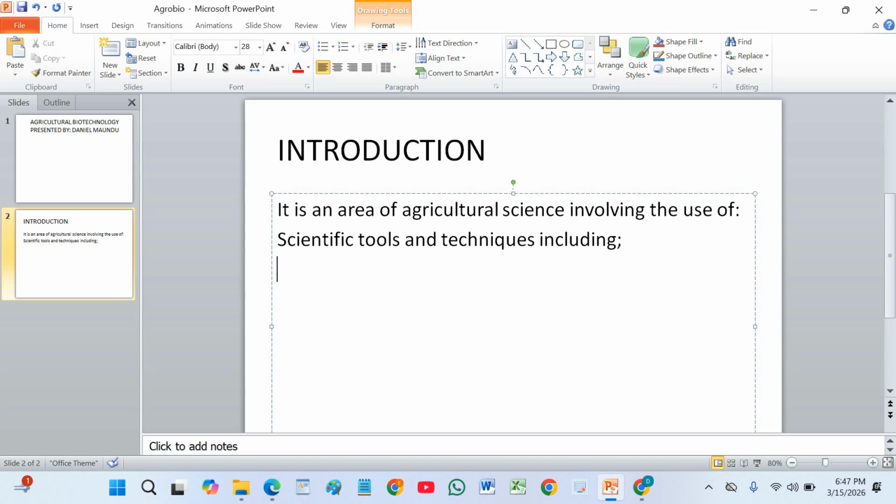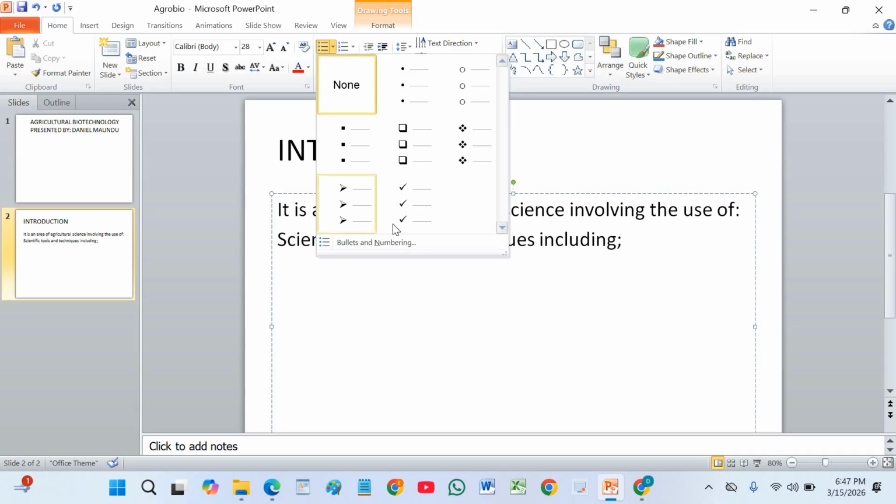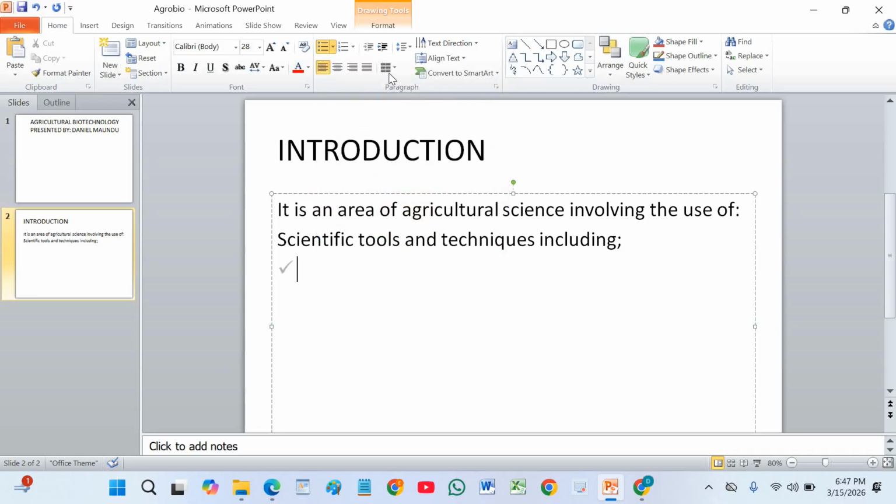I press enter. Then I come to the bullets. Those are numbers. I go to the bullets, this one. Then I press the tick. After that, I click on this to increase the list level. Then I can be able to type the information.